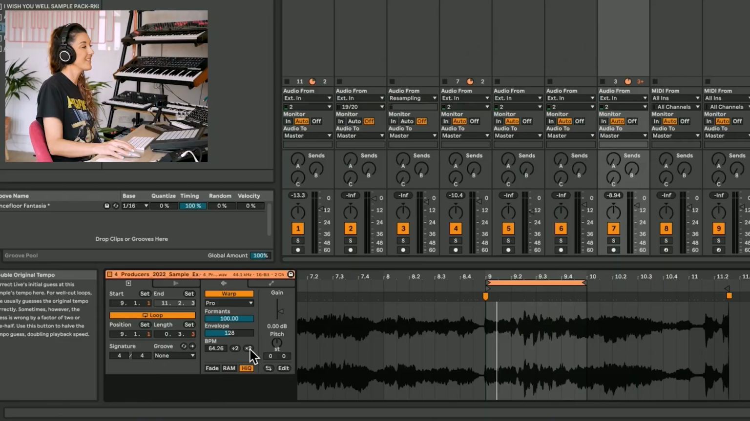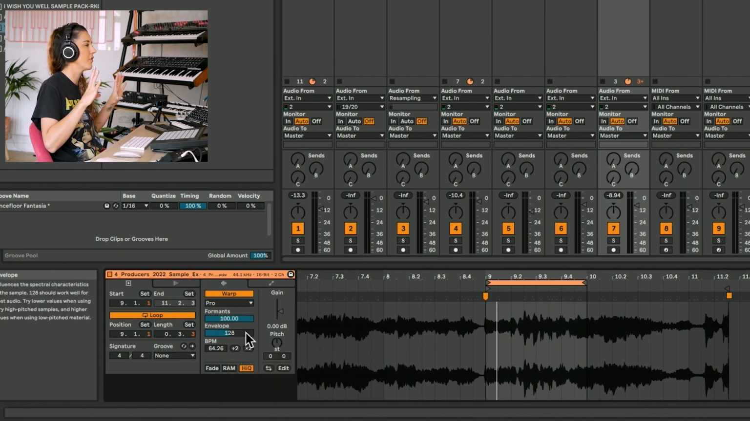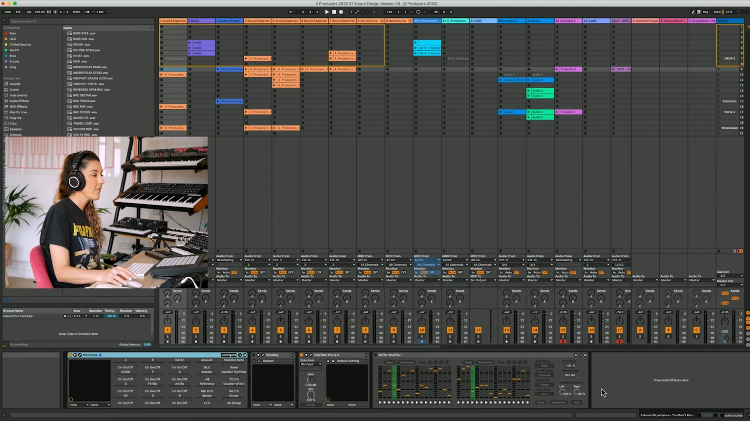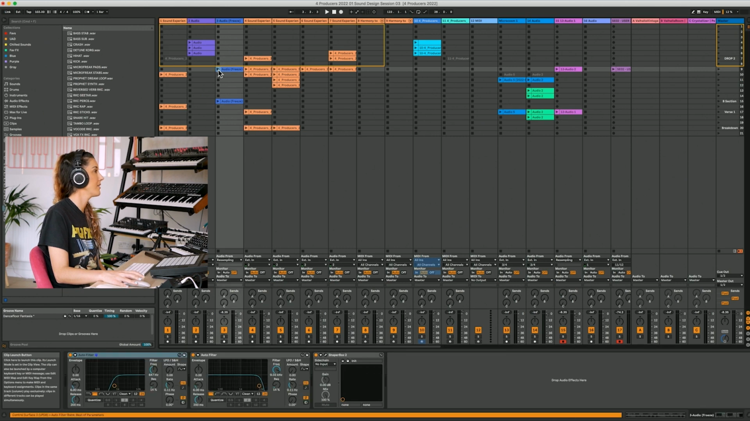I really love playing with the half original tempo and double the original tempo in the clip view settings. This helped me to get different timings for the cool phrases of this vocal. Then I ran the vocal through the Max for Live buffer shuffler and got some other funky things like this.